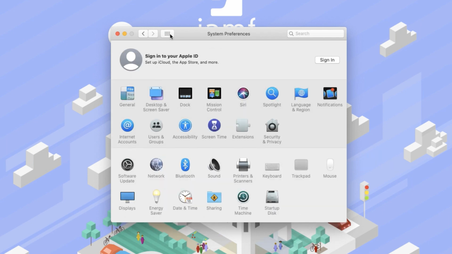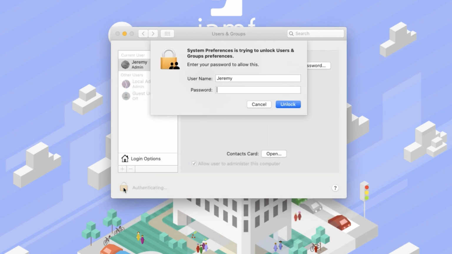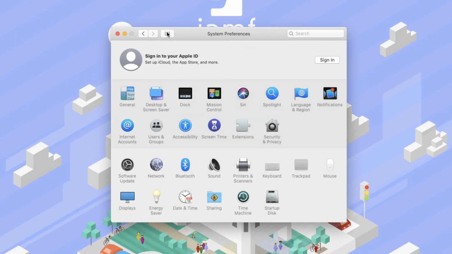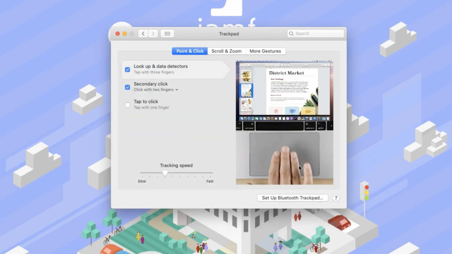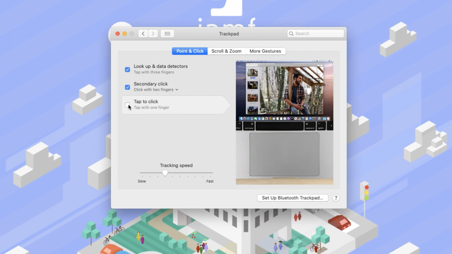Another locked preference pane is Users and Groups. Again, an administrator would need to unlock System Preferences in order to add or delete user accounts. Back in all System Preferences, click the Trackpad pane to enable or disable multi-touch gestures. Included in the Trackpad pane are short videos to help learn which gestures work with your Mac.